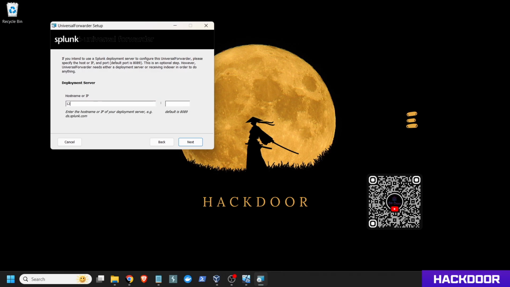So let's give it the localhost IP, because here I am just going to use my local server, and let's keep the port as default at 8089. 8089 is where the Splunk indexer and other Splunk services run, the Splunk daemon. So let us go ahead and put the port number as 8089. Now it's again asking for the indexer receiver.